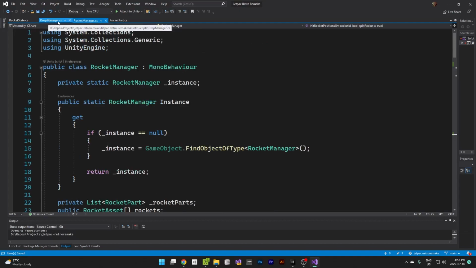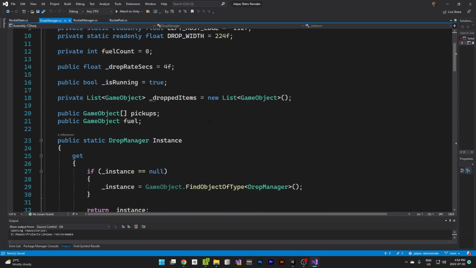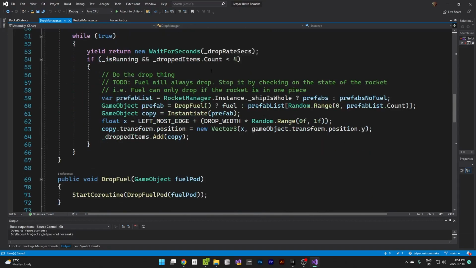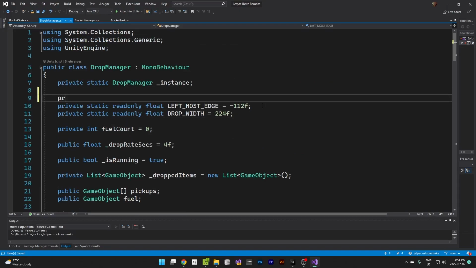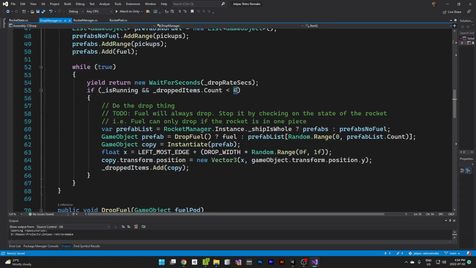So in our drop manager, we need to check to see what the state is. So do we have a maximum? Okay, let's have we've got that as less than 4, so let's have it as private static read-only int max items equals 2. And max items, we're going to change that in here to be that. So while the count is less than max items, yeah, okay.